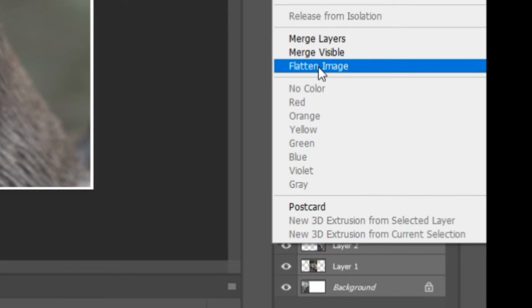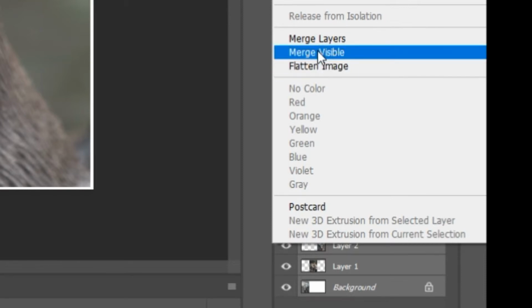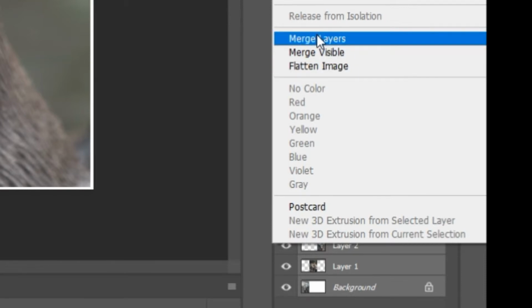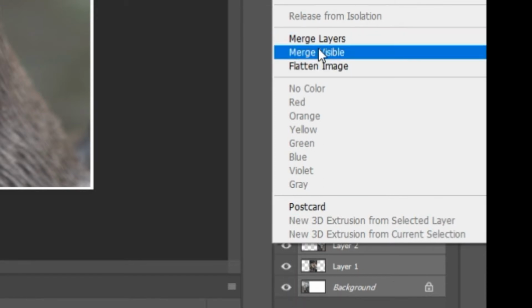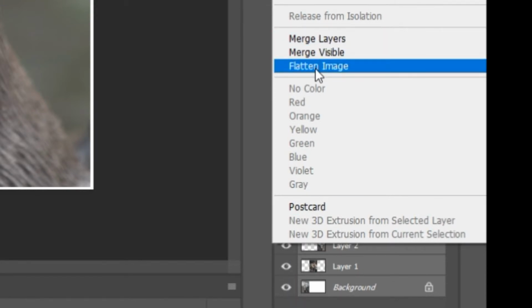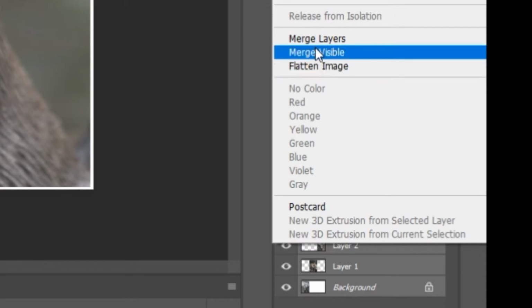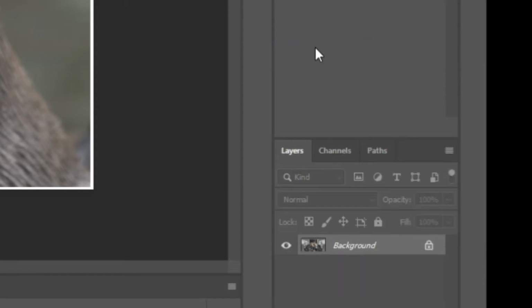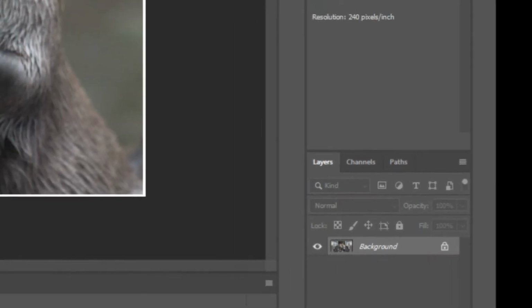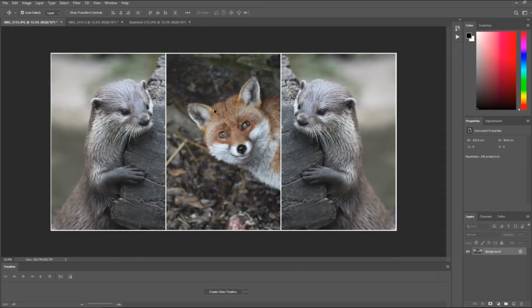I could flatten image, or I could merge visible, or I could merge layers. In this instance, because my little eyes are on, all three of those will have the same outcome. So it doesn't matter which one I click in this instance. But I'm going to merge visible out of habit. So you'll notice now that this is just a single layer. My layers have been compressed into one, and it's a single entity.